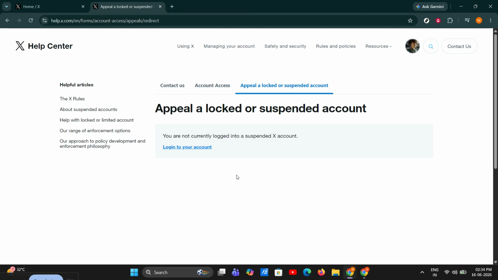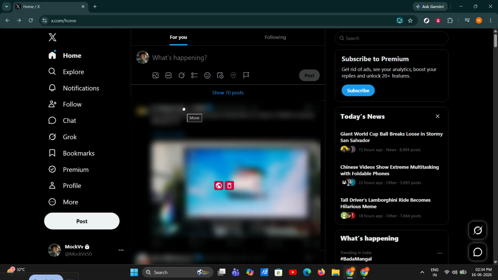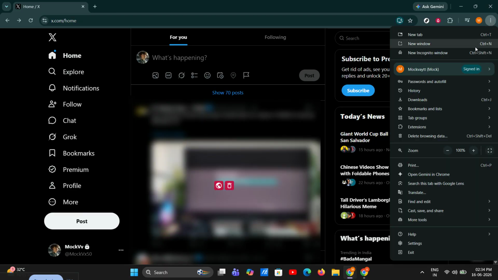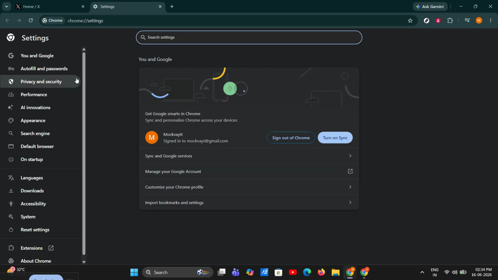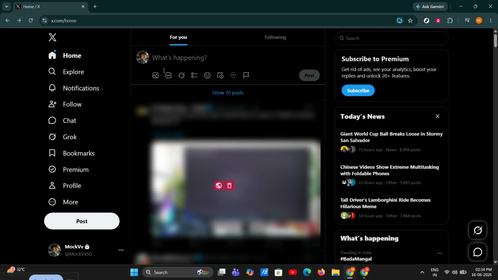Now, if you have already resolved the suspension, but the error still keeps showing on your computer, then the next likely cause is your browser cache or cookies. A corrupted session can make X think something is still wrong, even after the account itself is fine. To fix that in Chrome, click the three dots in the top right corner, go to Settings, then Privacy and Security, and choose Clear Browsing Data. Make sure you select cookies and other site data, as well as cached images and files, then click Clear Data. After that, close the browser completely and open X again.